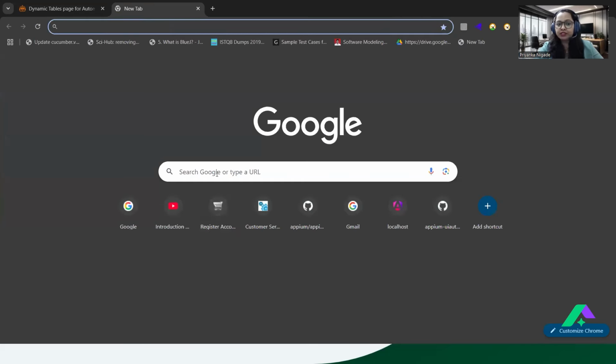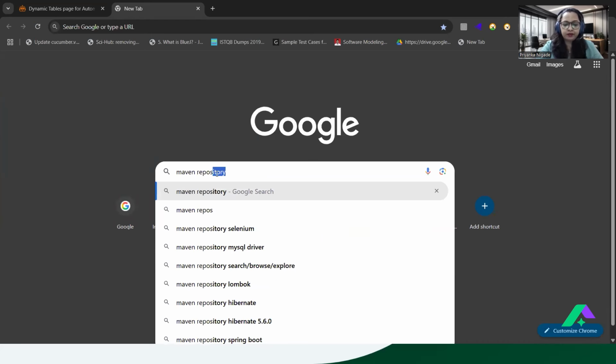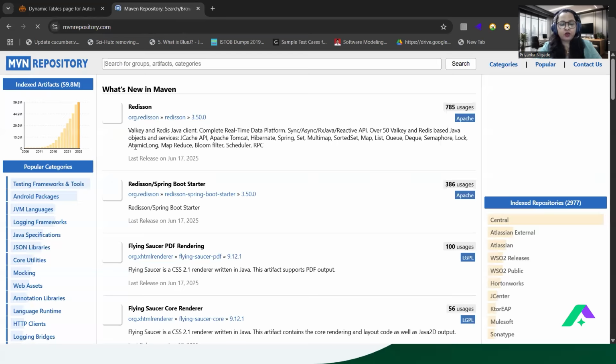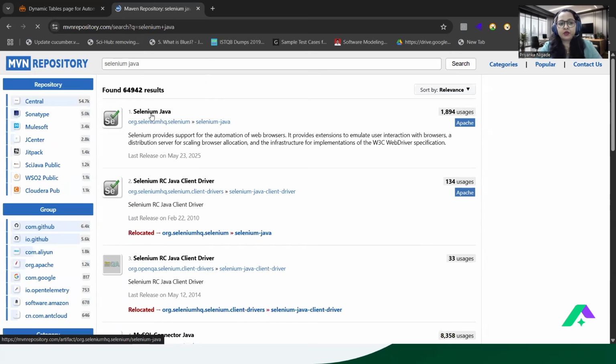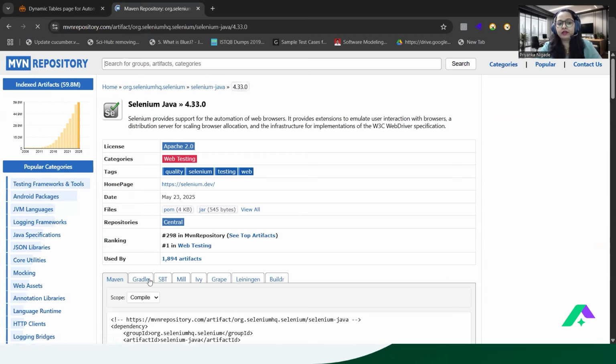Have a look at how to do the project setup. Just open the Maven repository and go to this website. First of all, I need the Selenium Java dependency. So let me search here for Selenium Java. And then, guys, you will get this Selenium Java. Just click on it. Take the latest dependency. See, the latest version is 4.33.0, released on 23rd May. So I will click on it and just copy this required dependency.